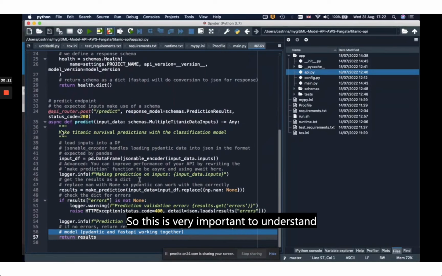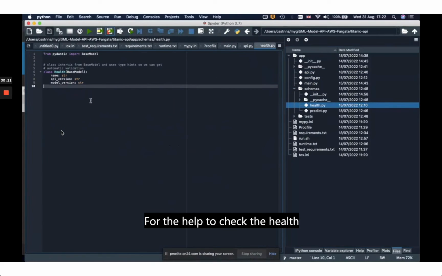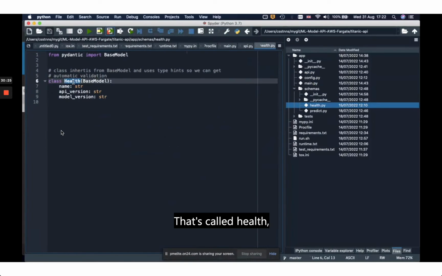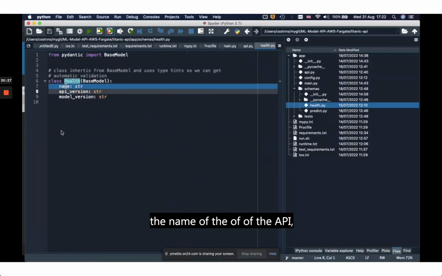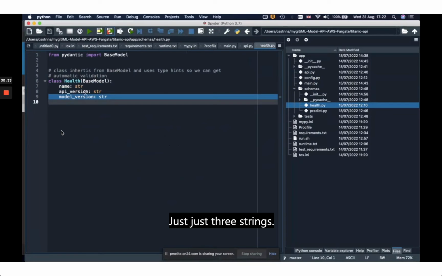So this is very important to understand, okay, how this is structured. Now let's have a look at schemas. In the schemas, to check the health of our API, you have a simple class called health: the name of the API, the API version, and the model version. Just 3 strings. Okay, this is for the health.